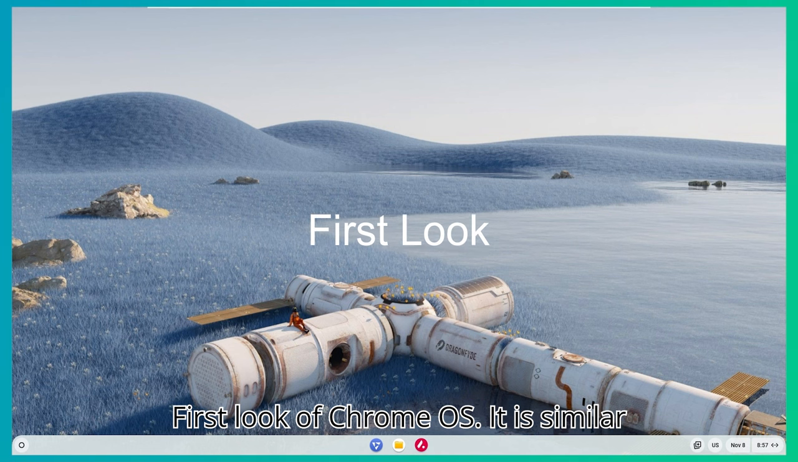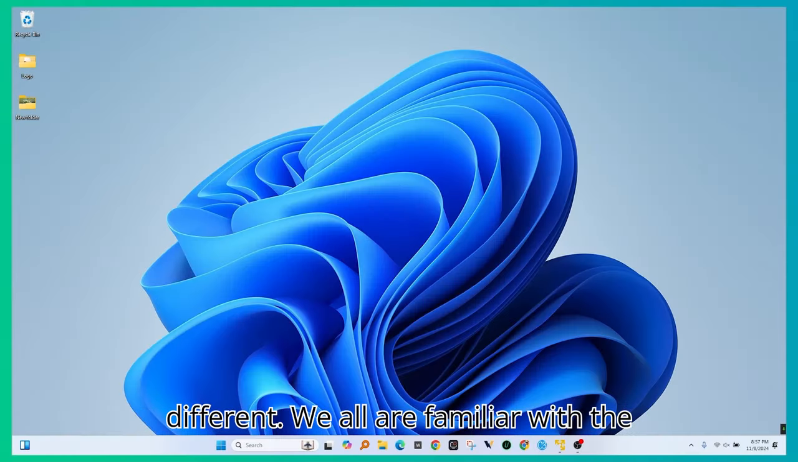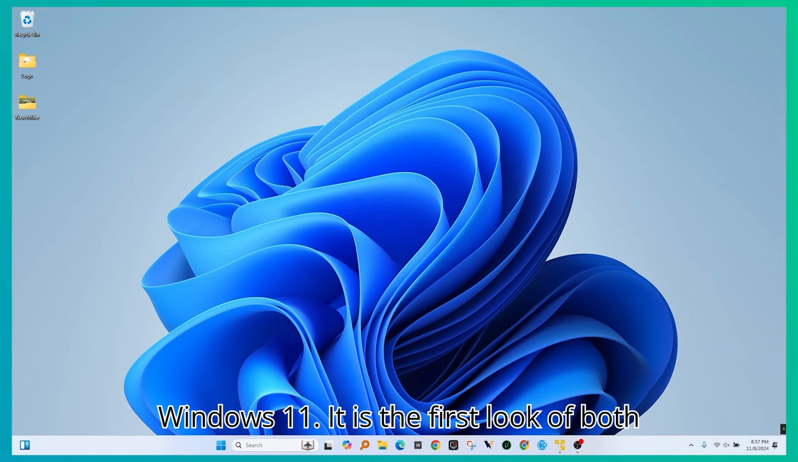First look of Chrome OS. It is similar but has smoother animation, and the design is different. We all are familiar with Windows 11. It is the first look of both operating systems.